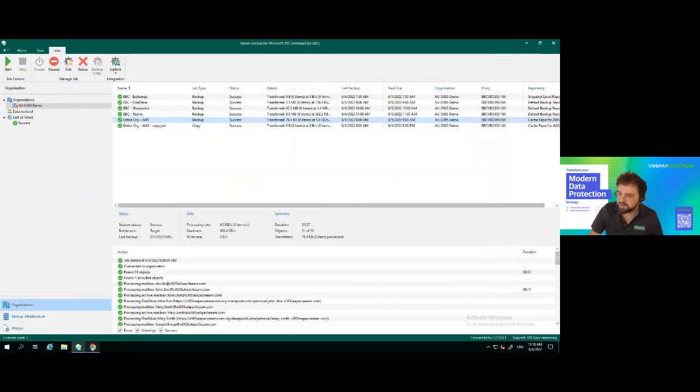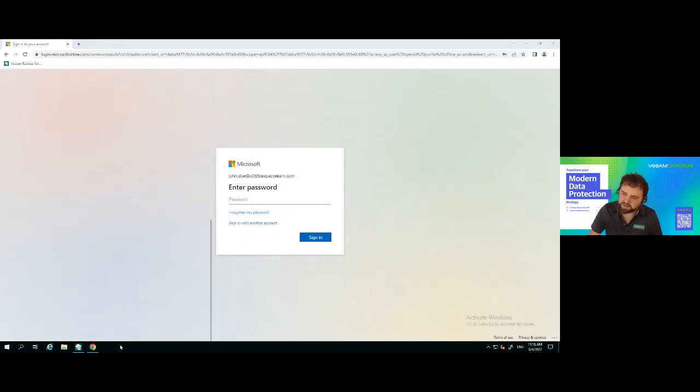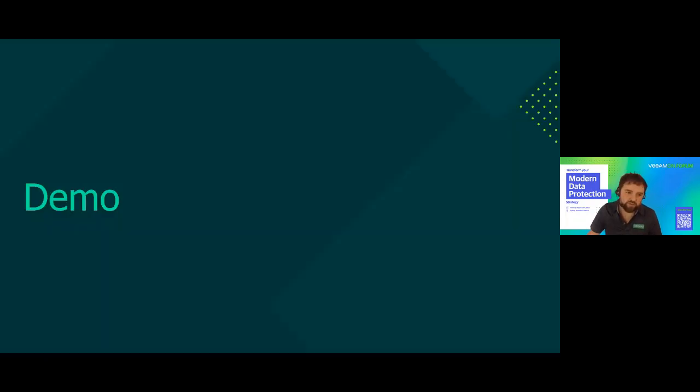And then the last thing I was going to quickly show you before I switch back is the restore portal. So just bear with me. I'll just get my password for that account. Sorry about this.